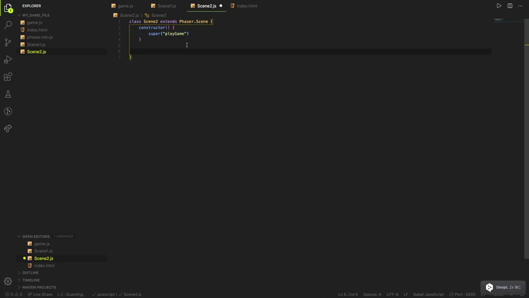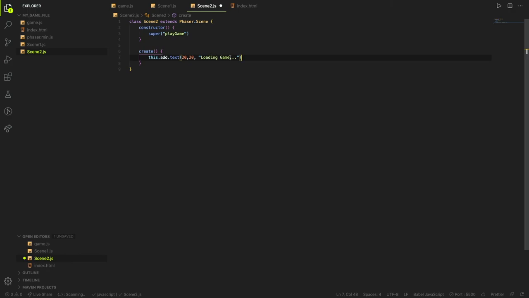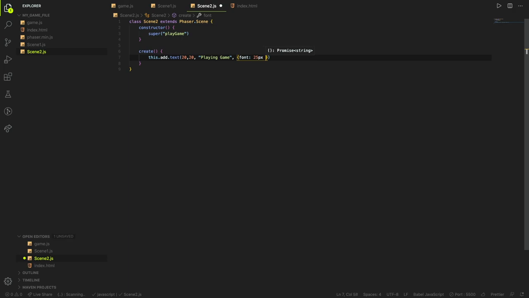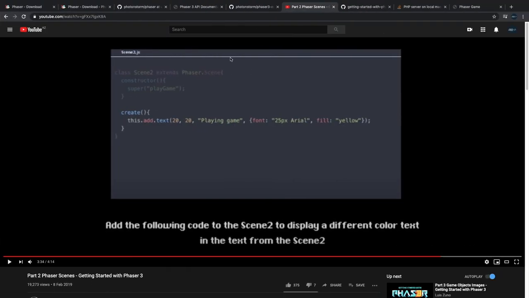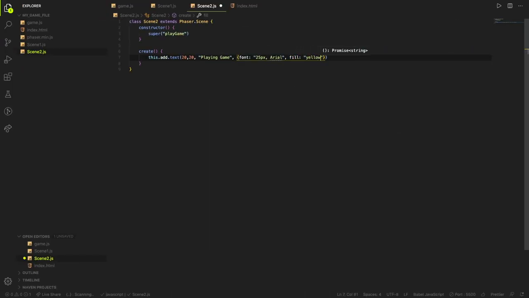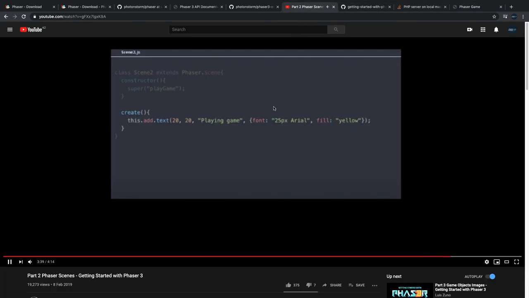Create method. Playing game, and then some styling: font 25 pixel Arial, fill yellow. Okay, this seems good. It should play game. Okay, this is working.